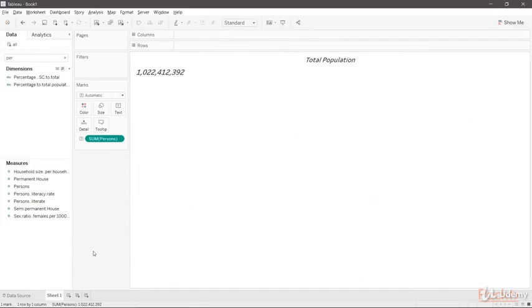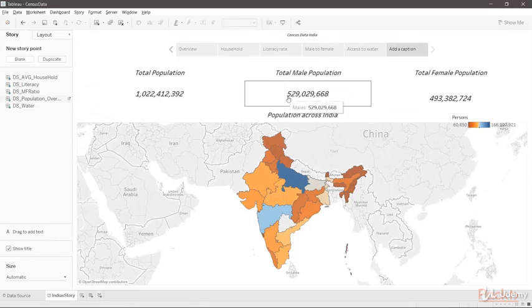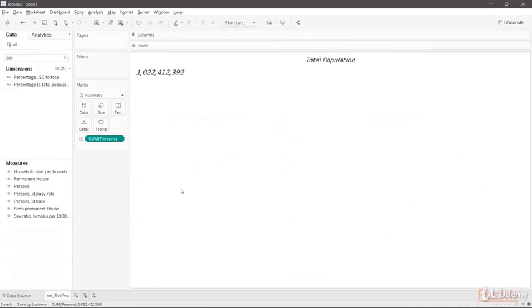Now before moving on, it's a good habit to first rename your worksheet. So let us call this total population. Now, rather than creating everything from scratch, the only difference between this worksheet and this worksheet could be the text and probably the field that it is using for calculating male population. So why not just reuse this worksheet? So here I'm going to click on duplicate. This will duplicate this worksheet over here.